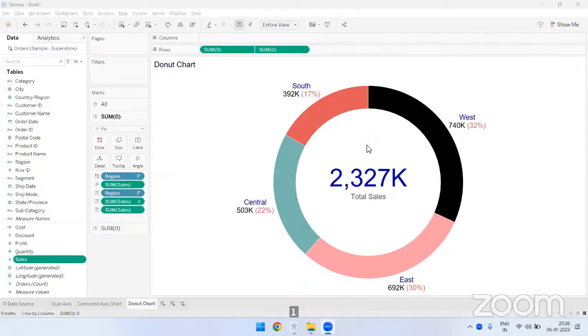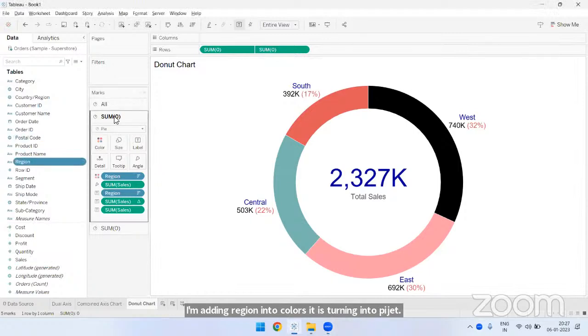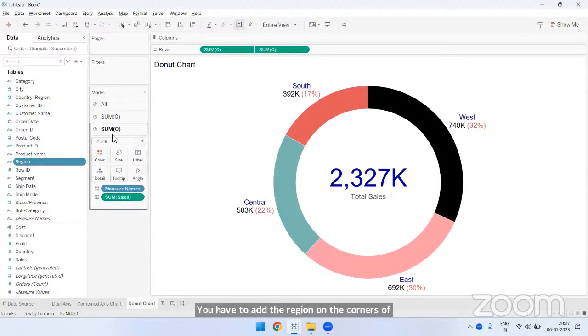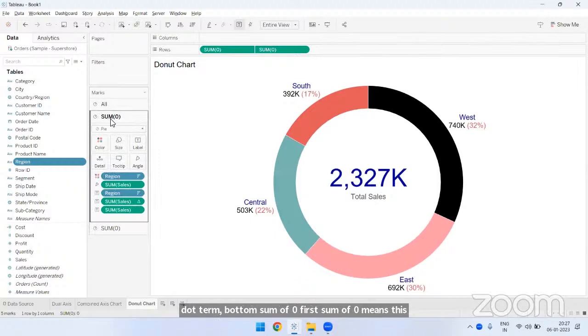When I'm adding the region in colors, it is turning into a pie chart. No, you have to add the region on the colors of the first sum of zero, not the second, not the bottom sum of zero. First sum of zero means this, second sum of zero means this. So everything you have to add here. You see, you should also have the same way. Okay, look at the icons, what I have added on each icon. Correct, this is angle. This T means this T, right?